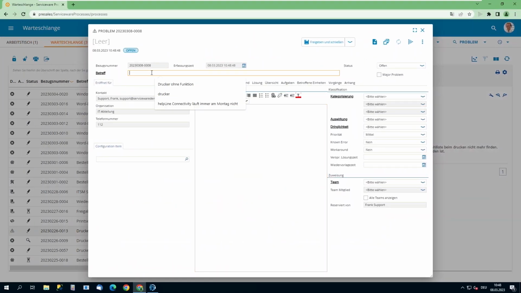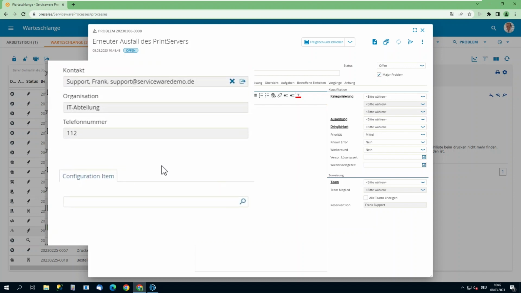In the header area, the agent first has the option of entering a subject and selecting or changing the status. A serious problem can be specially marked using the Major Problem checkbox. Below the header area, on the left-hand side, is the tab that can be used to record the contact and the configuration item that caused it.